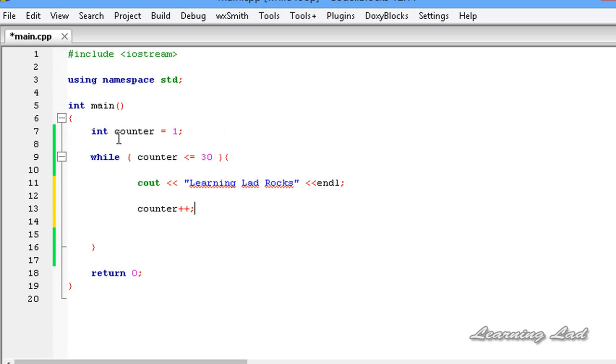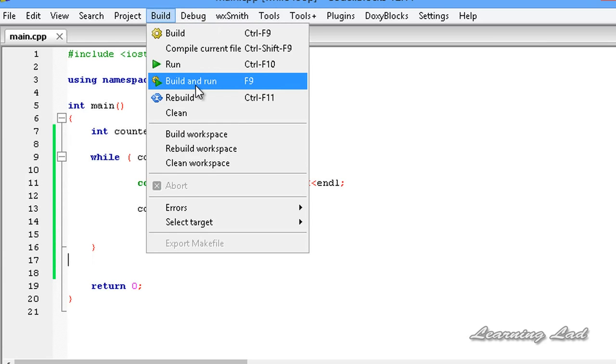Now what happens: the counter value is 1. The first time, 1 is less than or equal to 30, and it's going to print "Learning Lad rocks", and then increment the counter value. Now the counter becomes 2, and again the same thing happens till the counter variable contains a value of 30. When it becomes 31, this expression evaluates to false, and that's why the control will come out of this while loop. I'm going to save it, build and run this.